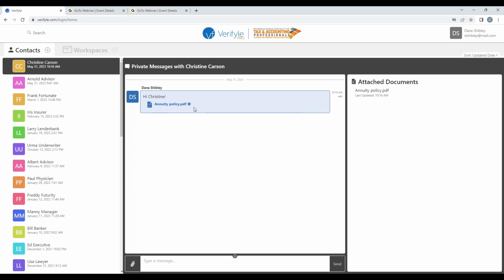And if for some reason Christine does not like clicking on links in email alerts, then she can simply go to verifyle.com and access that information. And by the way, those instances of her accessing that particular document or any document that I share with her, there's a log of that I can see anytime that I would like to.